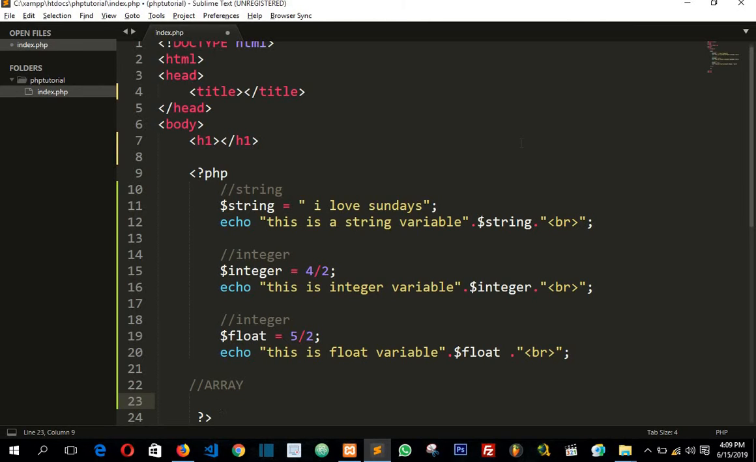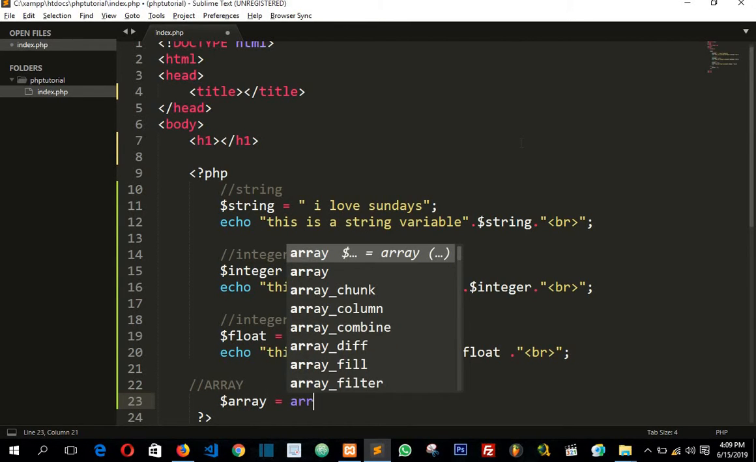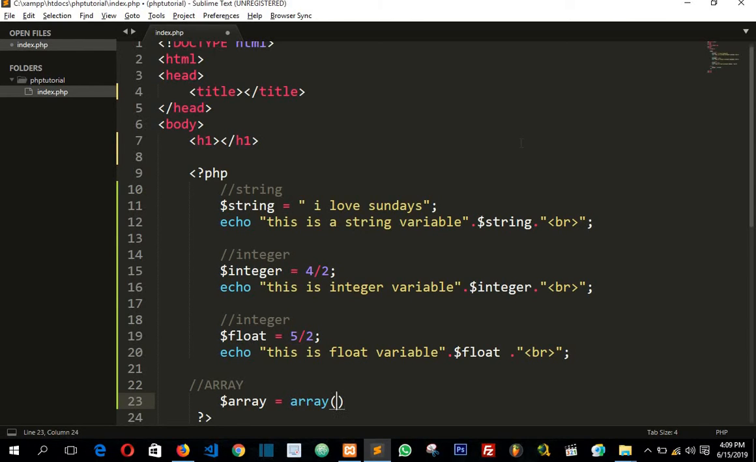This is the way we create a normal variable, and this is the way we create an array. Let me call it array. Remember, you can call it whatever you want, but I'm calling mine array. We create it by writing array and parentheses, and then we put 1, 2, 3, 4, 5. So here we have one variable, but it contains 5 data.